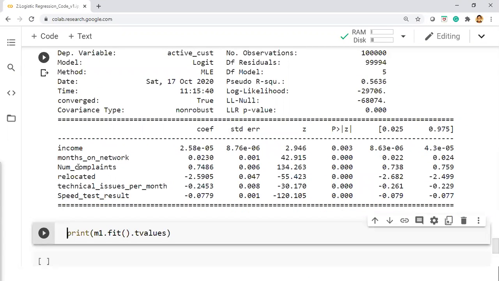We dropped a variable by looking at its VIF value. We also dropped a variable by looking at its individual impact.